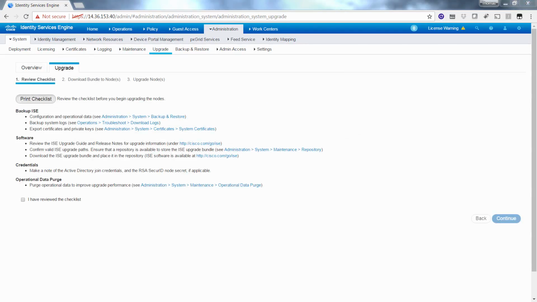There are 3 steps for the upgrade process. The first step is to review the pre-upgrade checklist that's on this first page. I highly recommend reading through the options listed here. Each option has a link to either an internal component of the ISE server or an external document. However, I would like to call your attention to what I consider the most important.